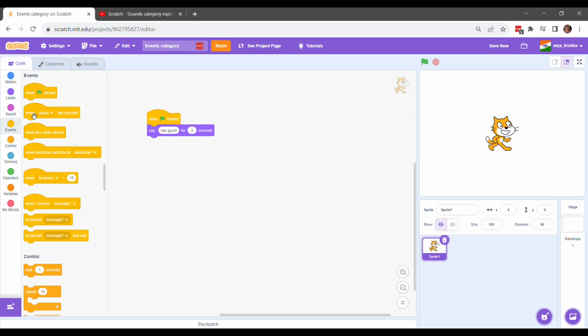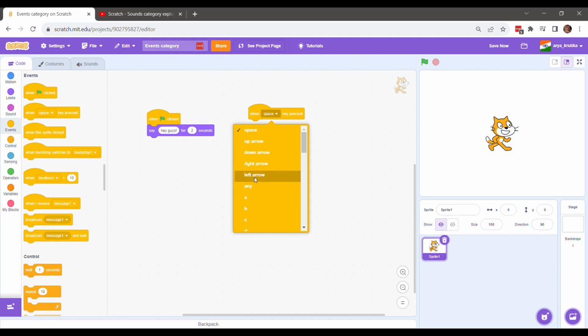Let's go to our second block, that is when space key pressed. We will drag it over here. Now here's a drop down arrow, so you can click and you can select any key. We have every key here which is on the keyboard. We have space key, up arrow, down arrow, right arrow, left arrow, or any key. All the 26 letters, all numbers from 1 to 9. Now when we click the selected key, it will do the function which we have set it to do.